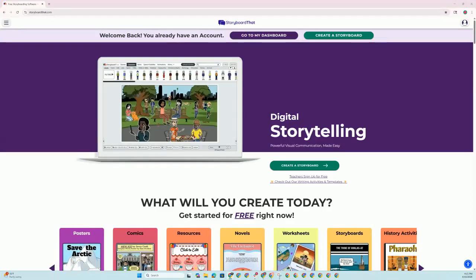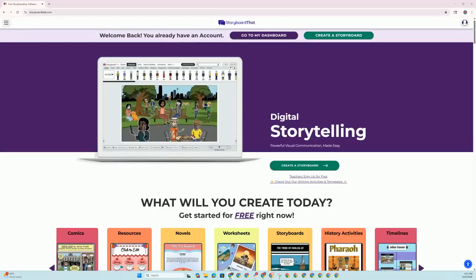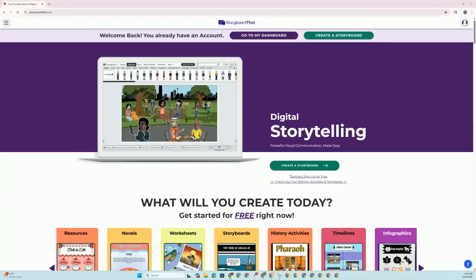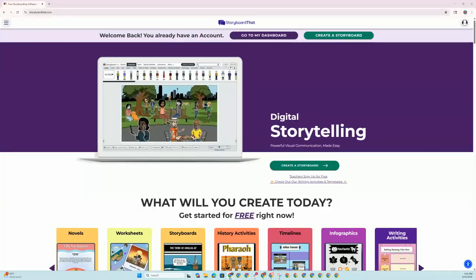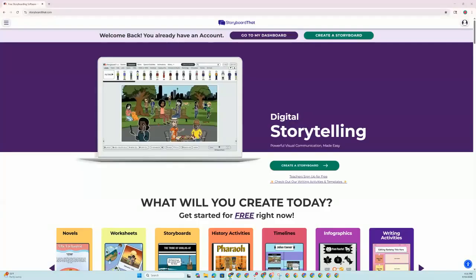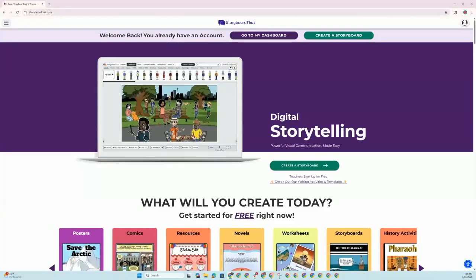My name is Nicole, and today I'm going to show you all about our real-time collaboration feature. Teachers, I'm going to show you how to enable collaboration and then go through the point of view for students. All of your assignments in Storyboard That are defaulted to individual. However, you can enable collaboration if you wish.